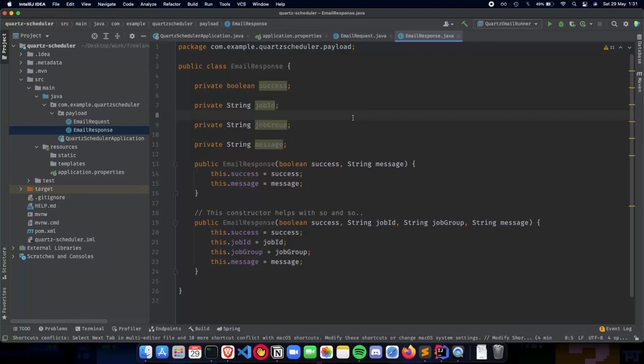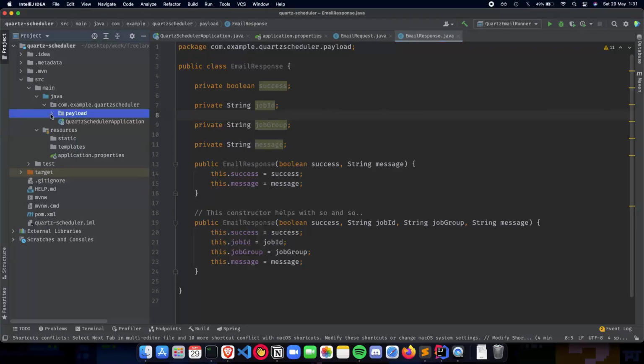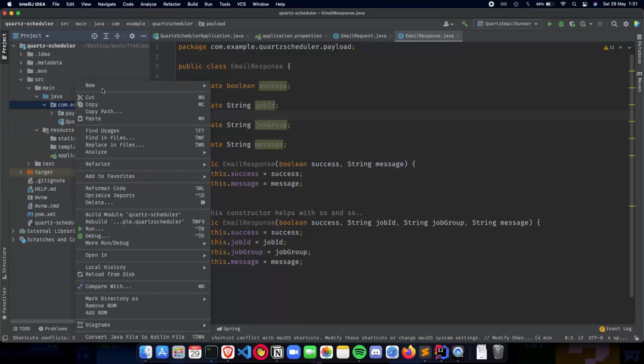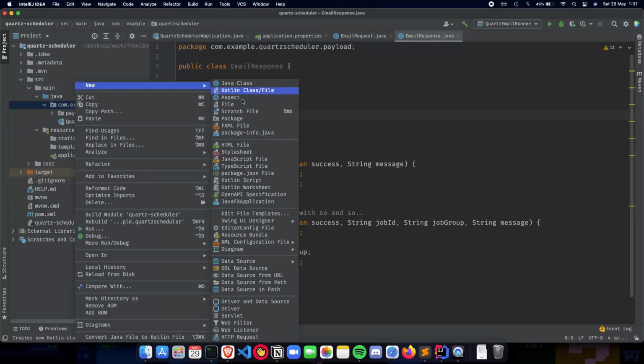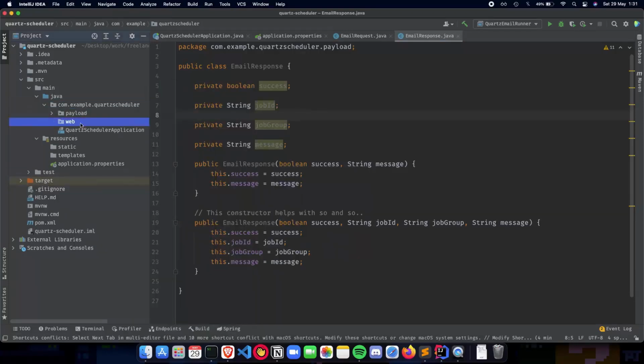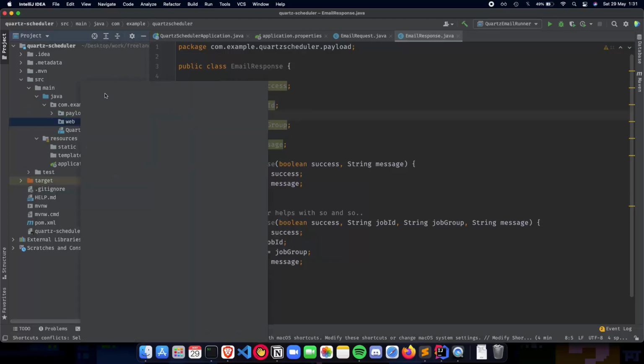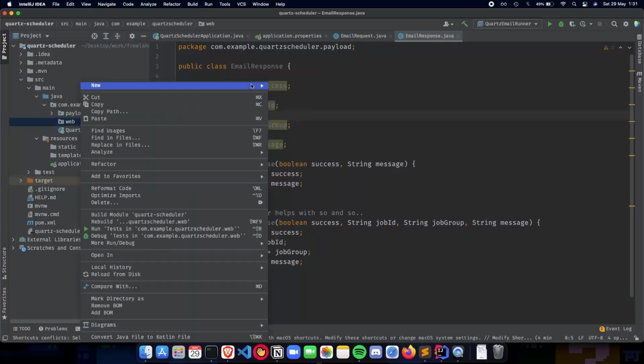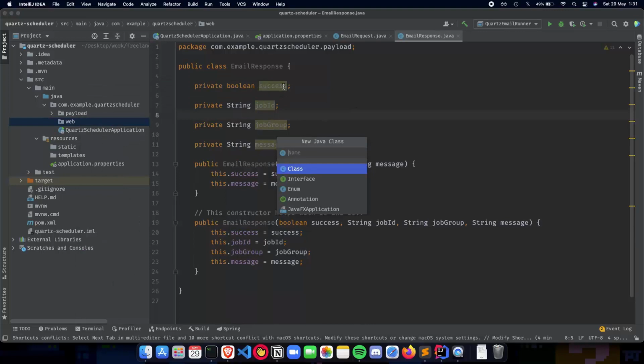So the next thing is going to be the controller or the endpoints that handle or work with Postman or any other application that deals with API calls. So let's create our controller now. So let's go to a new package, call it web. The web is going to control the API endpoint. So let's create a Java class for that.